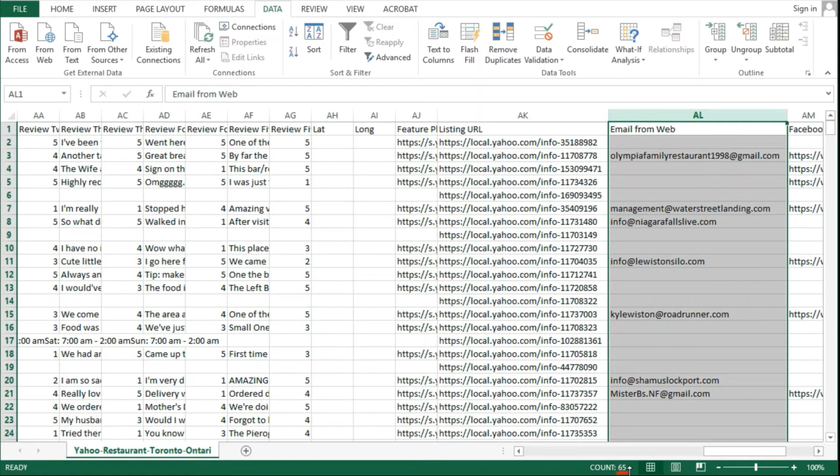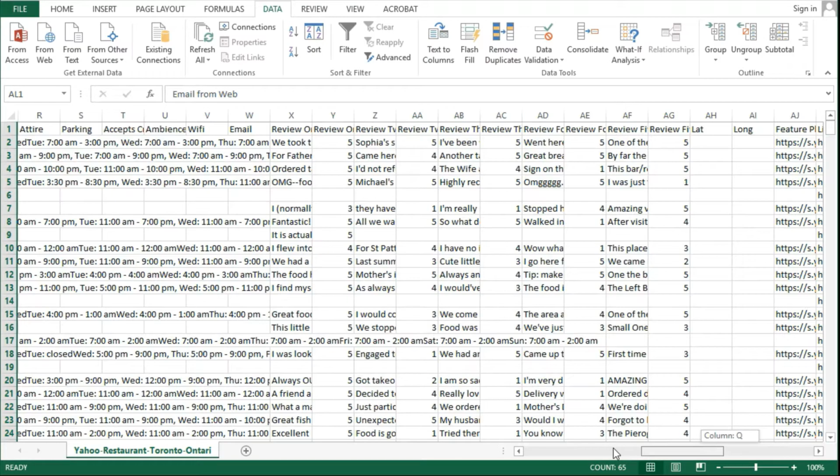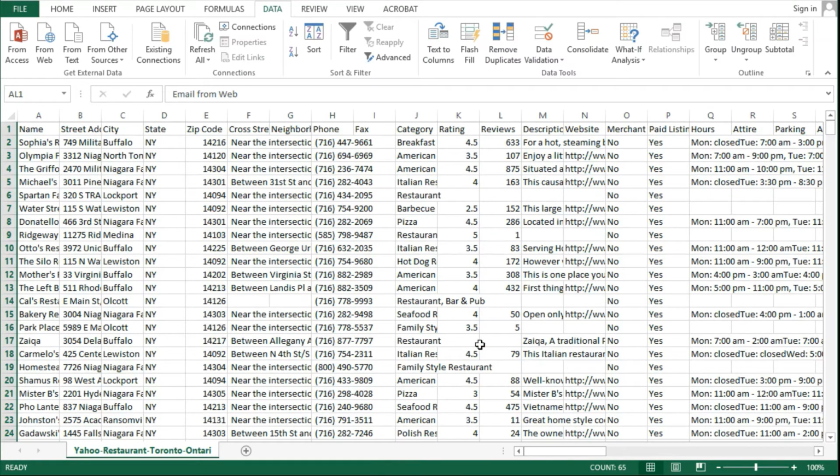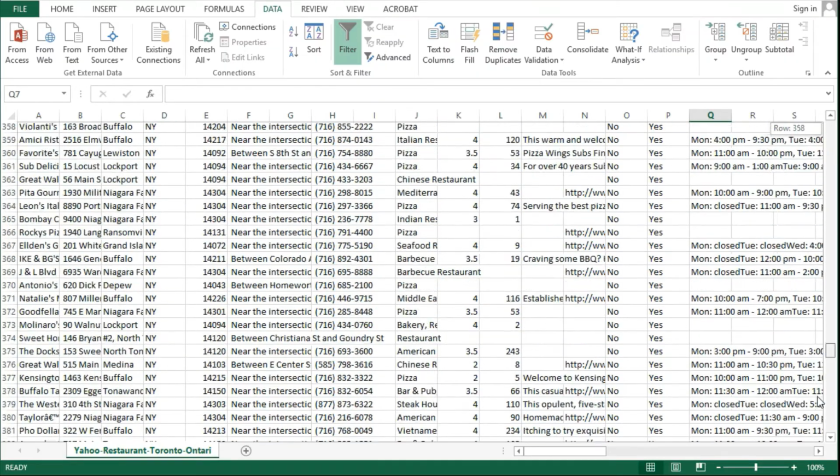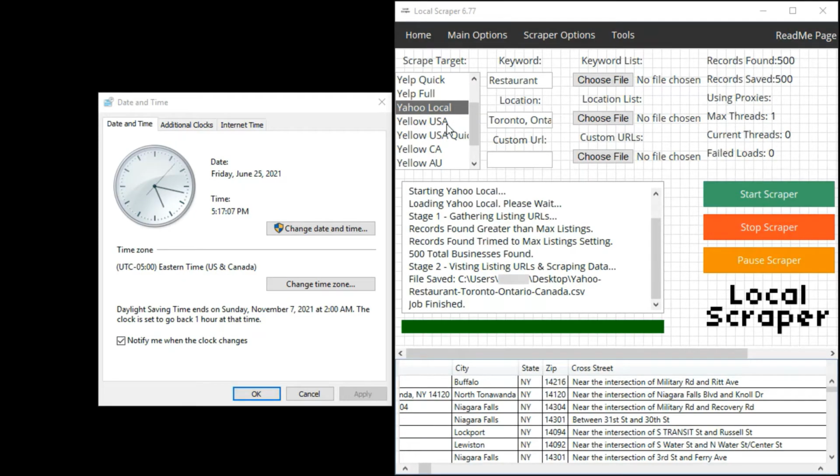It captured 65 email addresses, but again, these results are totally invalid since they're from New York, whereas our query was explicitly for restaurants in Toronto, Canada. Next, we'll try Yellow Pages.